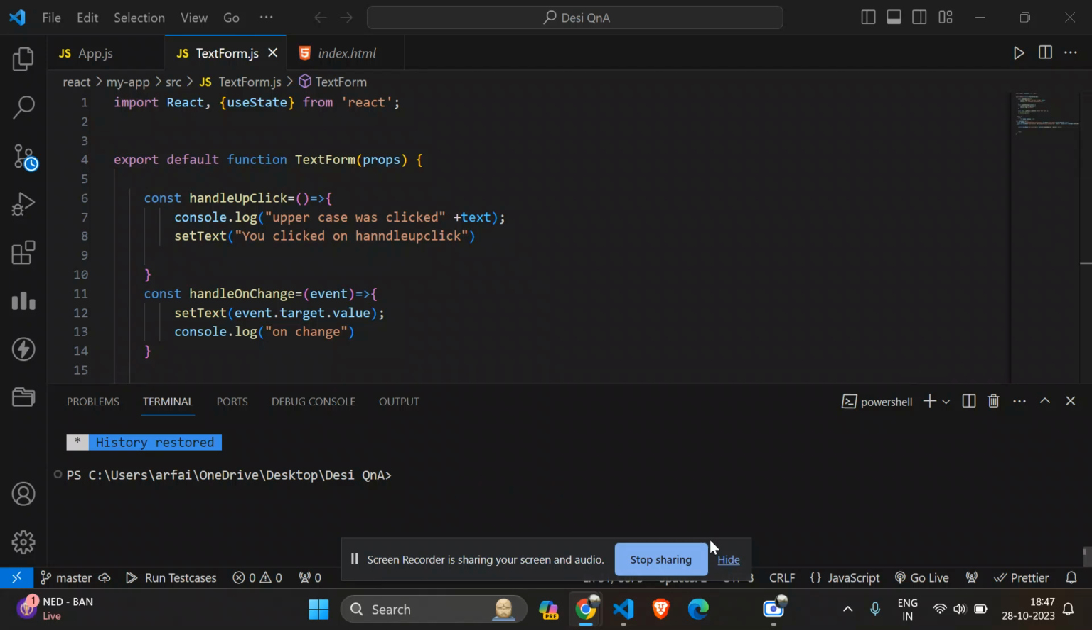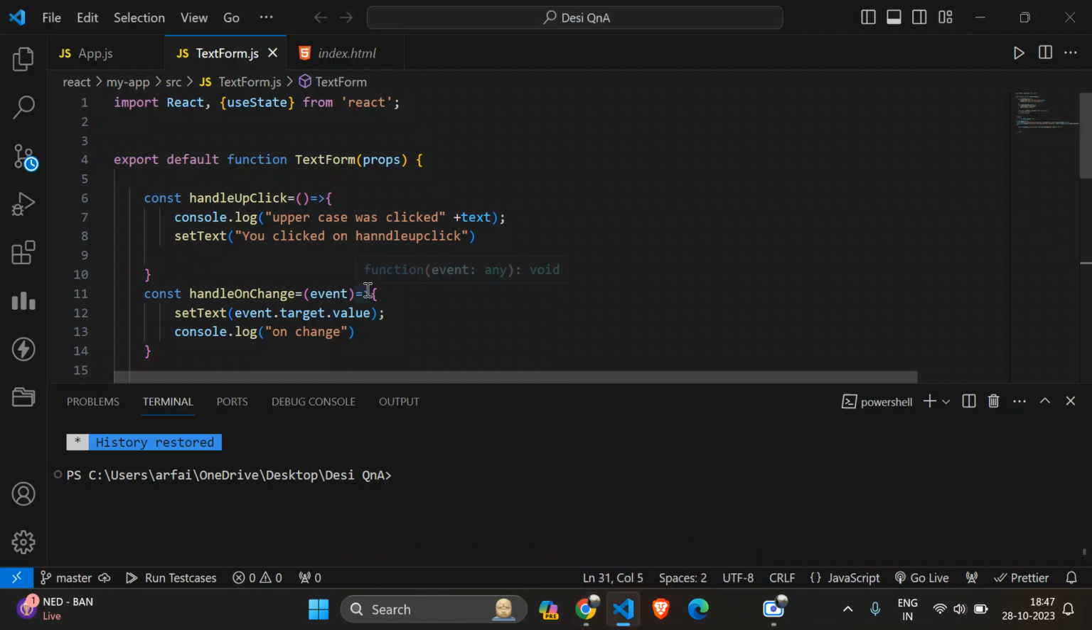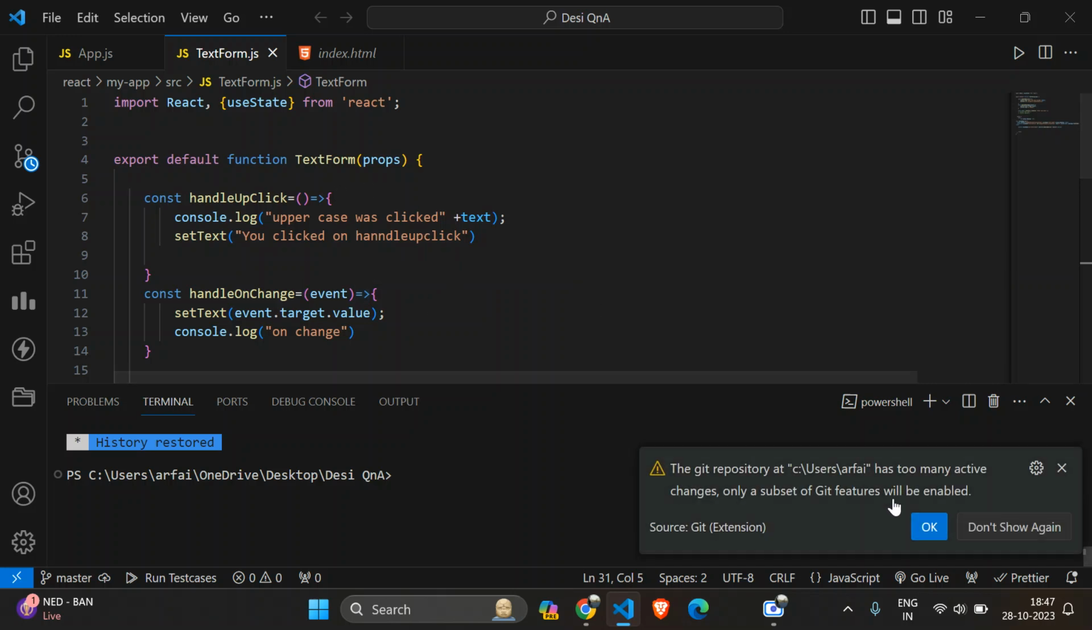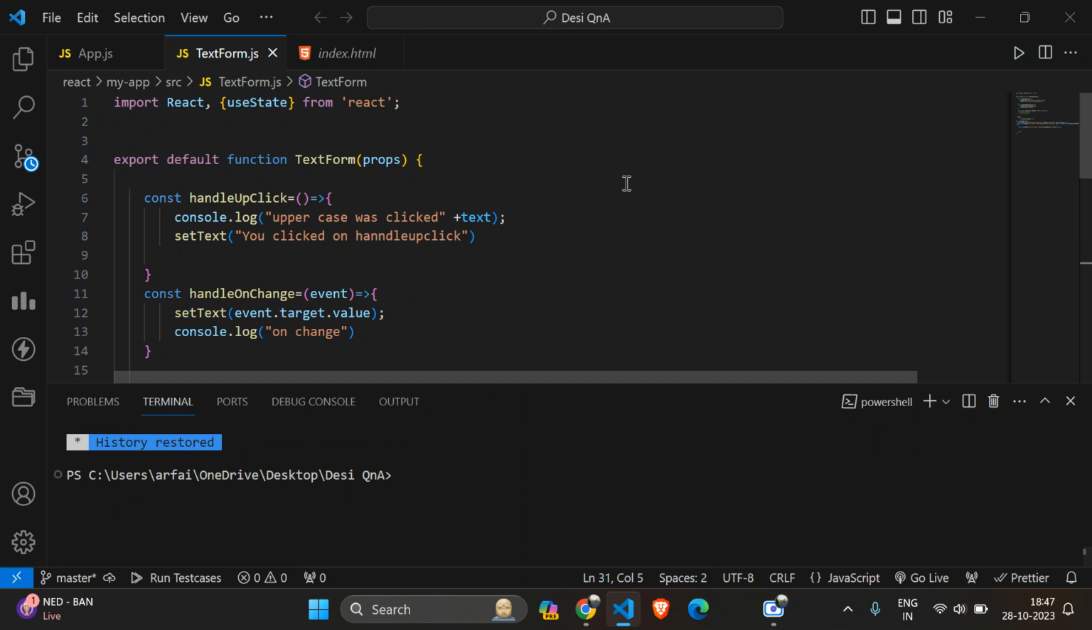So in this lecture, we will be implementing more functions in this project. We are building this sort of project here, right? So we will be implementing more functionalities. We'll be adding more functionalities into our project.